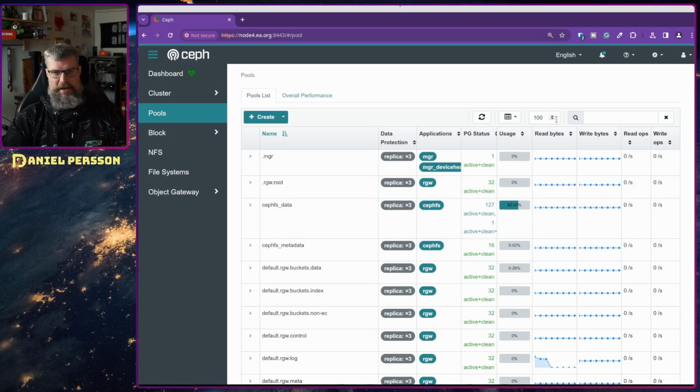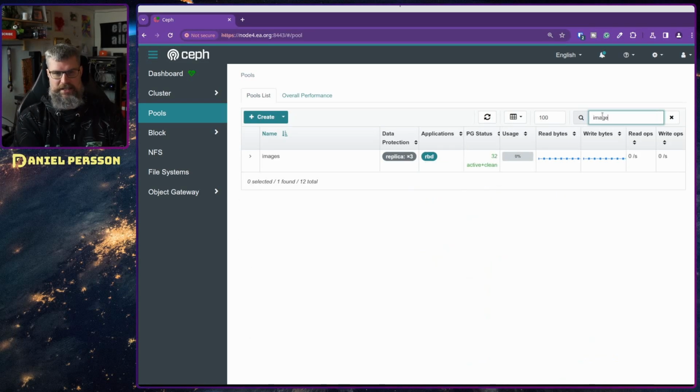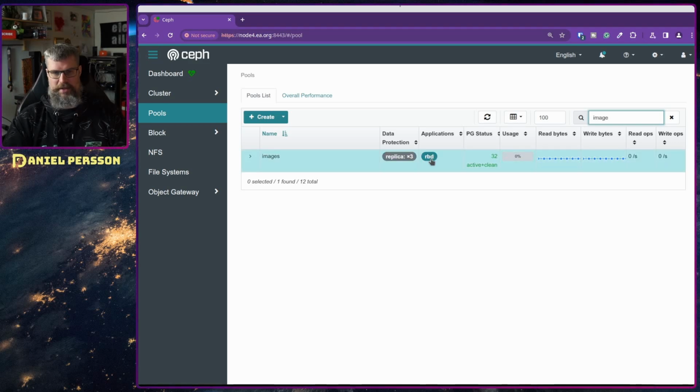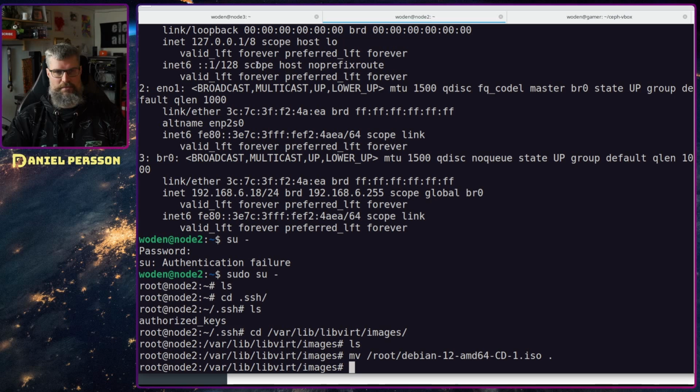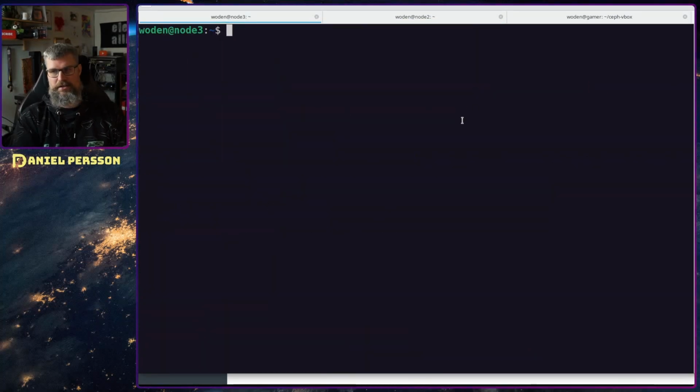But I've already prepared that, so we already have this images pool, and it's an RBD type and ready to be used. If we go into my node 3 that has access to this, what you need to do is run rbd pool init images. I've already done that, so it's prepared for that workload.